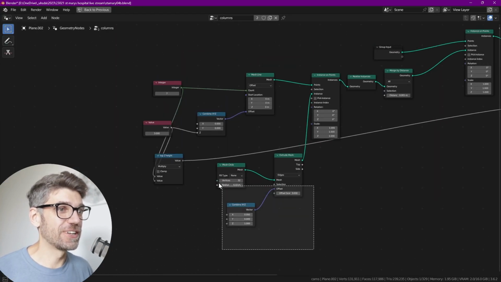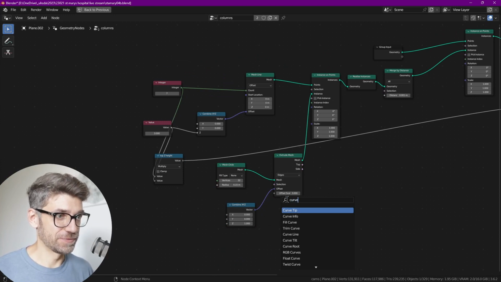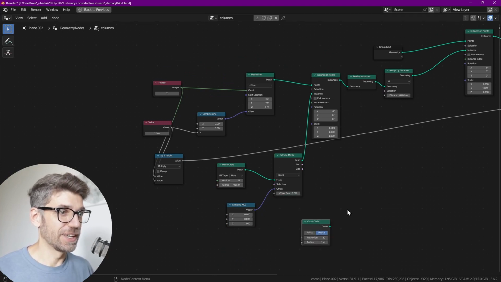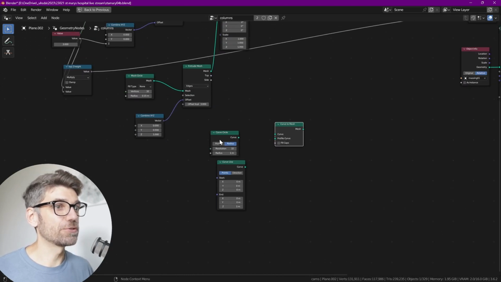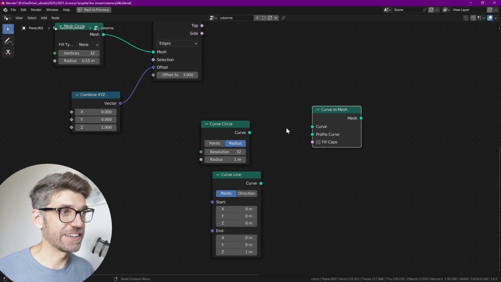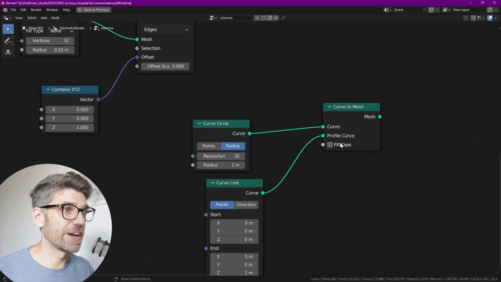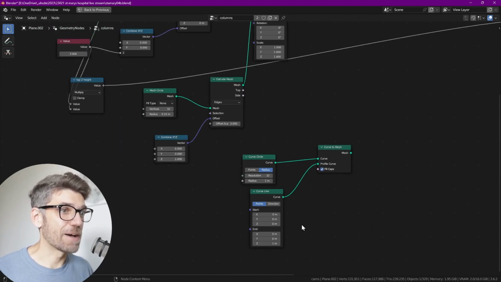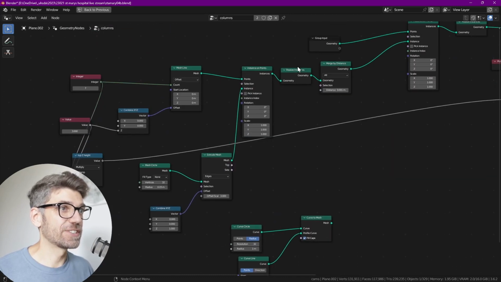We're not going to do any of that. So let's just go in here and do a curve circle. And then we're going to do a curve line, and then we're going to say curve to mesh. So we're going to sweep that circle along that line. So this is our curve, and this is our profile curve. And in here we have this lovely option, which is fill caps. So all of that is going to simplify our setup over here.